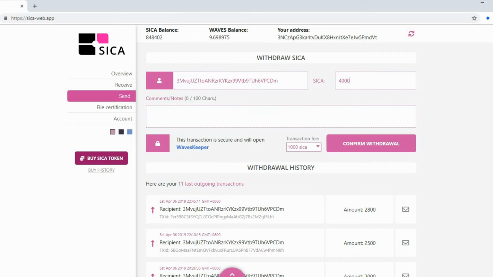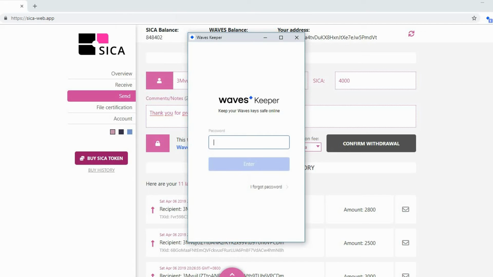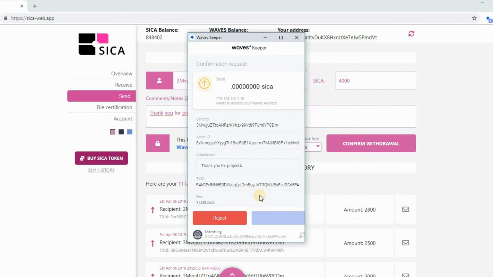And if you want to include a message for this transaction just for reference, you can. Notice that you have the option to pay the transaction fee in either Sika or Waves, and that is totally up to you. We've added this feature just in case you didn't have Waves anymore on your Waves account. Okay, so to proceed, just click on confirm and then enter your password. Click on authorize if you confirm the transaction.